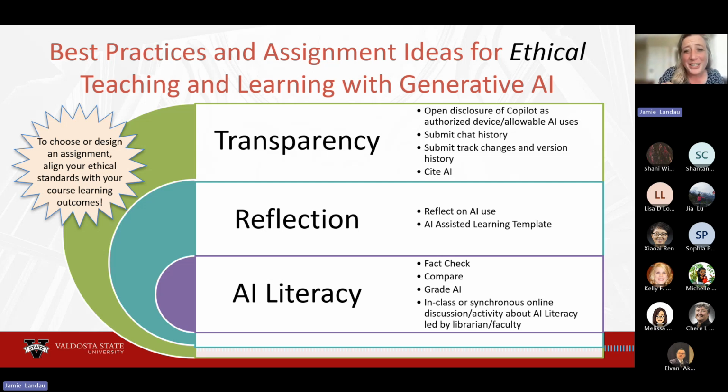So if you had more technical questions about Copilot, you'll have to ask Sheila Hall and place an IT ticket, because they're the ones that support this software.